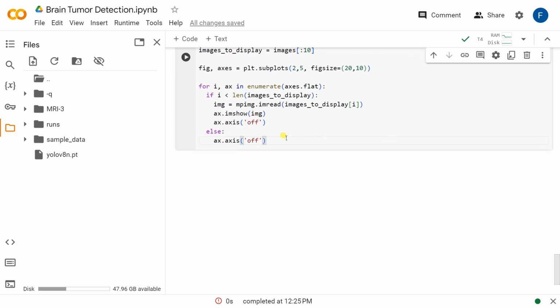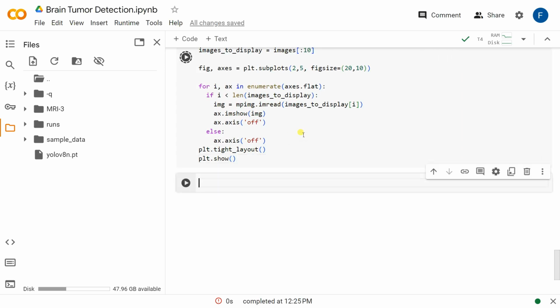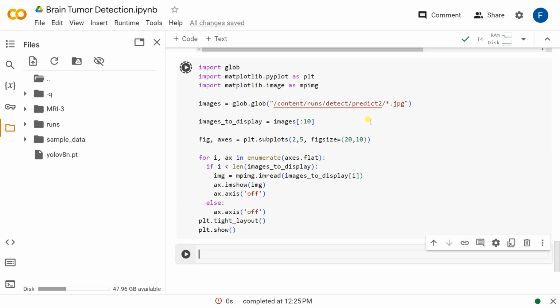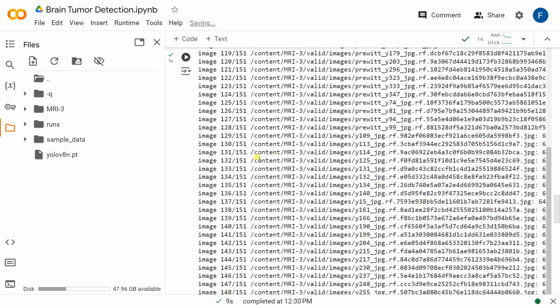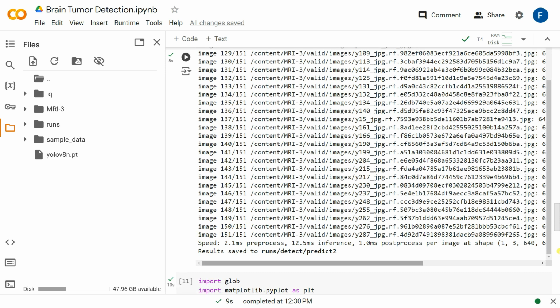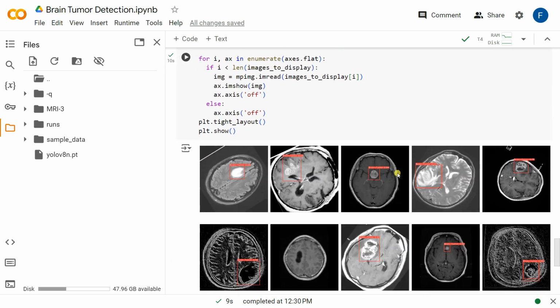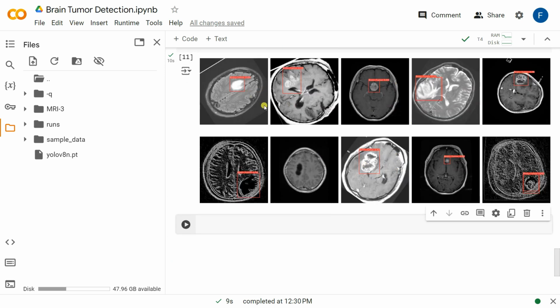Now you can simply use tight layout so that you don't have any space. So let's say plt.tight_layout, and after that you can use plt.show. Fine. So let's run it here and see how the images look for the detections. Okay, so it is loading the 10 images from a directory. Here you go, it's loaded. So this is how the images look.